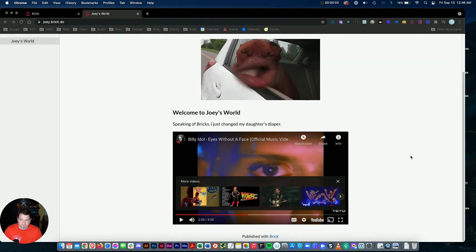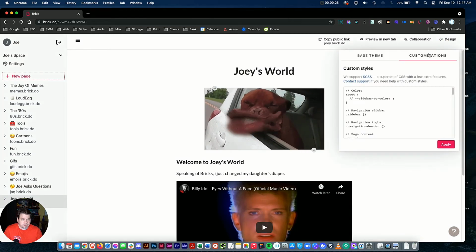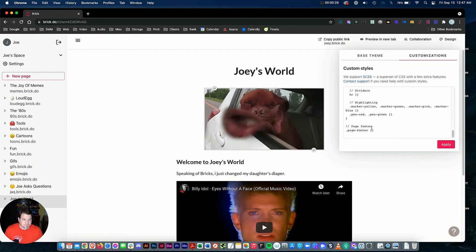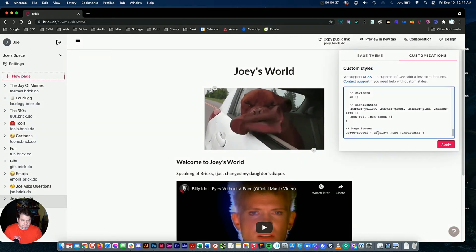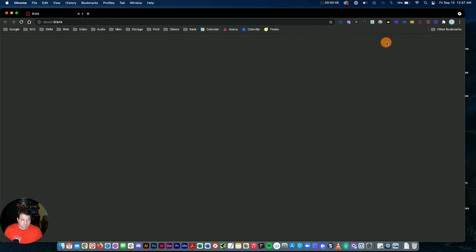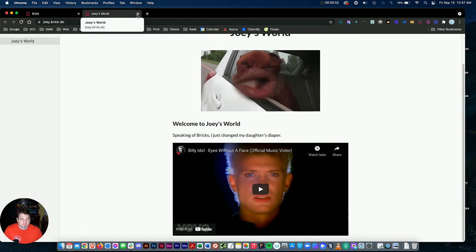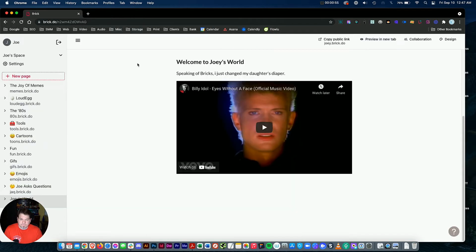Right, we're going back to Joey's World, or Joey.brick. Now, we have this thing here, "Publish with Brick," on the bottom of every page by default. So we can change that. We go to the page and go to design, customizations. We go down to page footer. You want to change the page footer to display none. That's the key. Scroll down, preview in a new tab. No more Brick on the bottom. So that's a freebie right there.